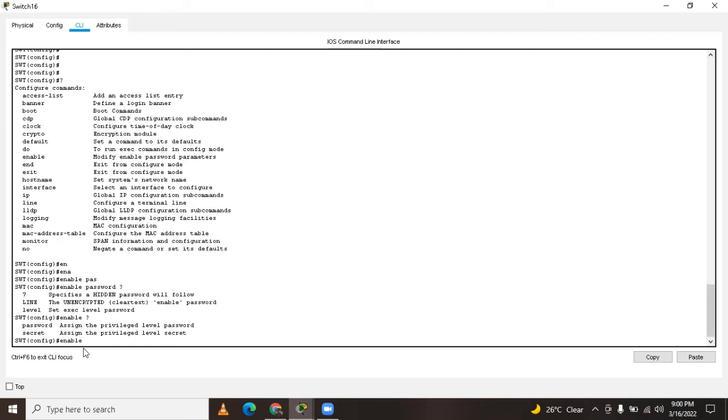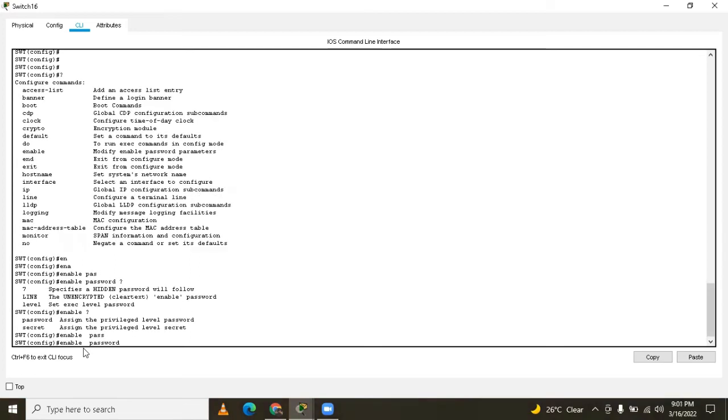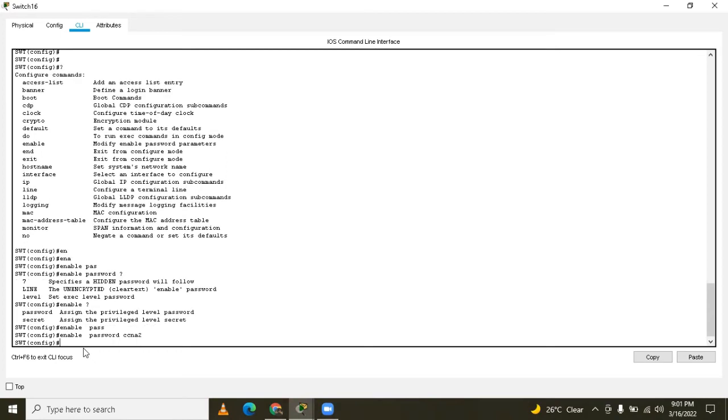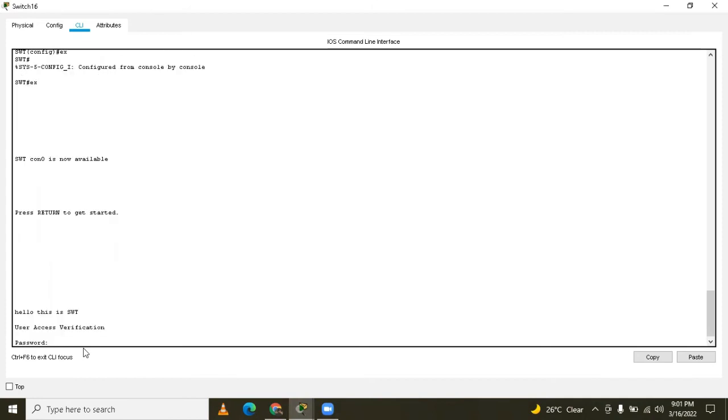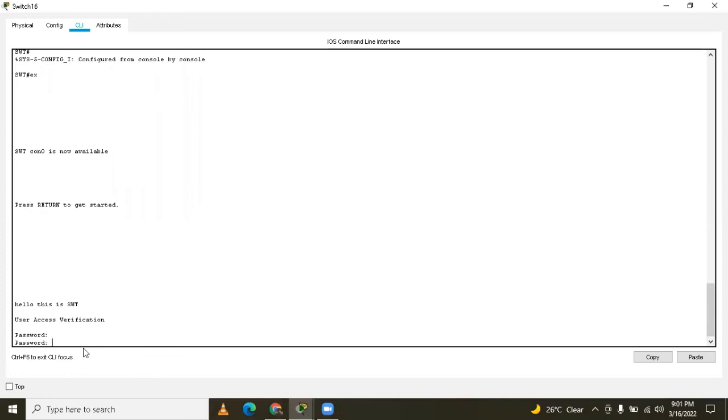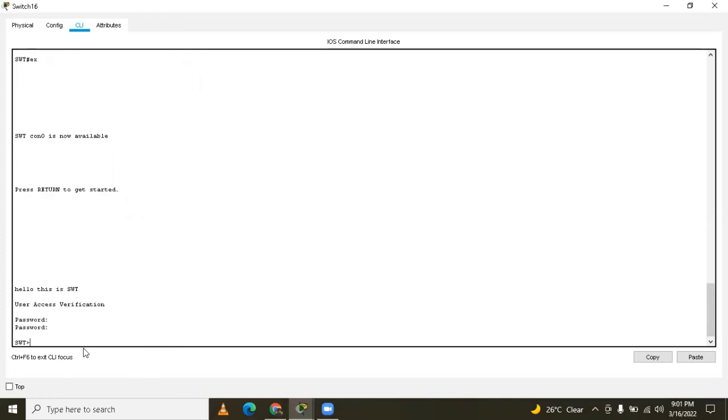Let's check both. First we set enable password and then write password ccna2, and then let's see if it's working or not. First we have to give the console password ccna1. Sorry, what is happening here? Yeah, ccna1. Then yes, the password is perfectly fine. Let's write ccna2. Yeah, it's working.